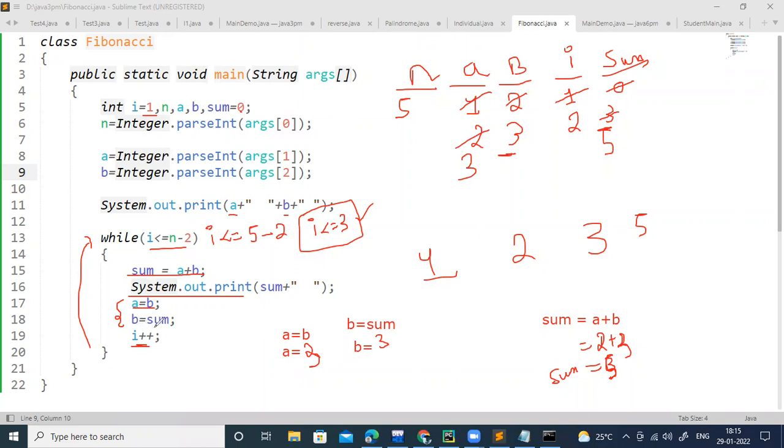Next is what? B equals to sum. So we're assigning sum value to B place. What is sum value? 5. That should be going into B place. The new B value is 5. So now the new A value is 3 and B value is 5.